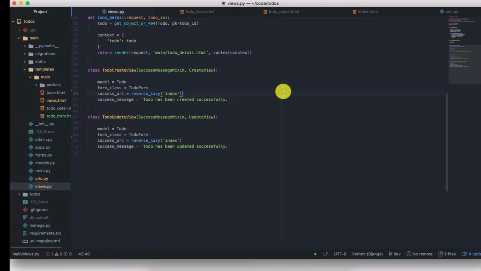There are more class-based views that you can use according to your use case. So you can look into the Django documentation and see how you can use those.